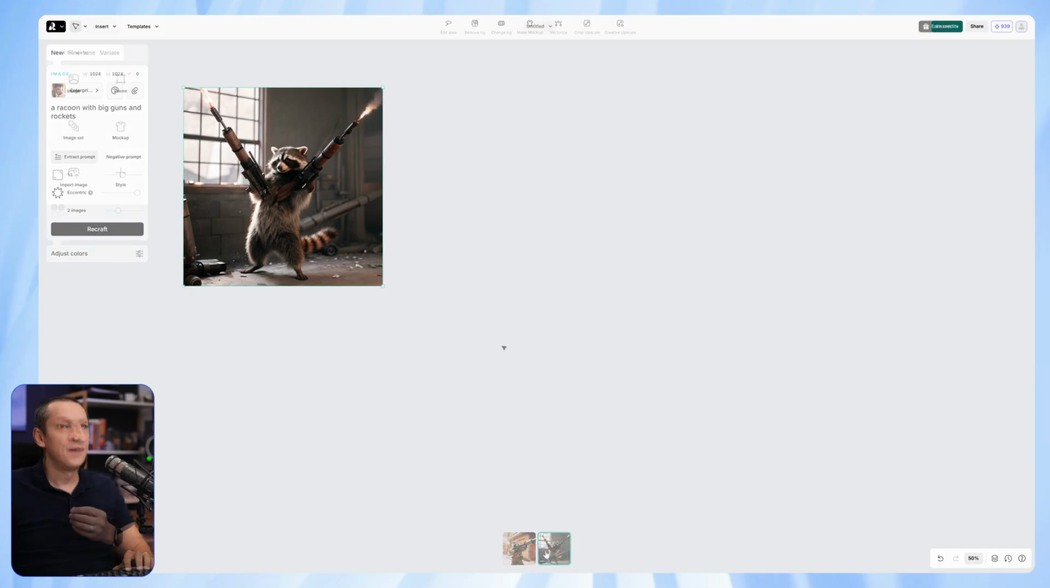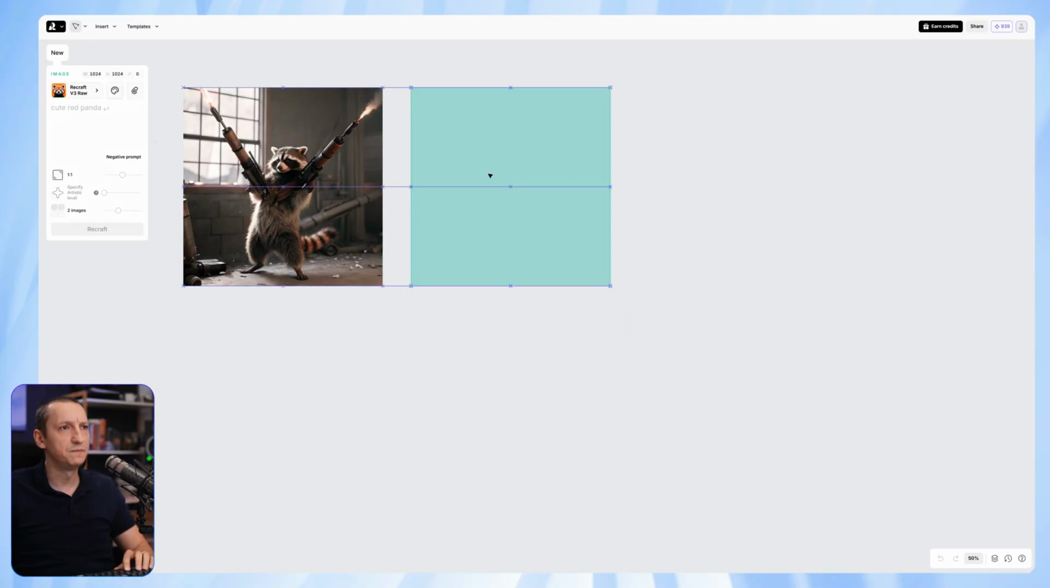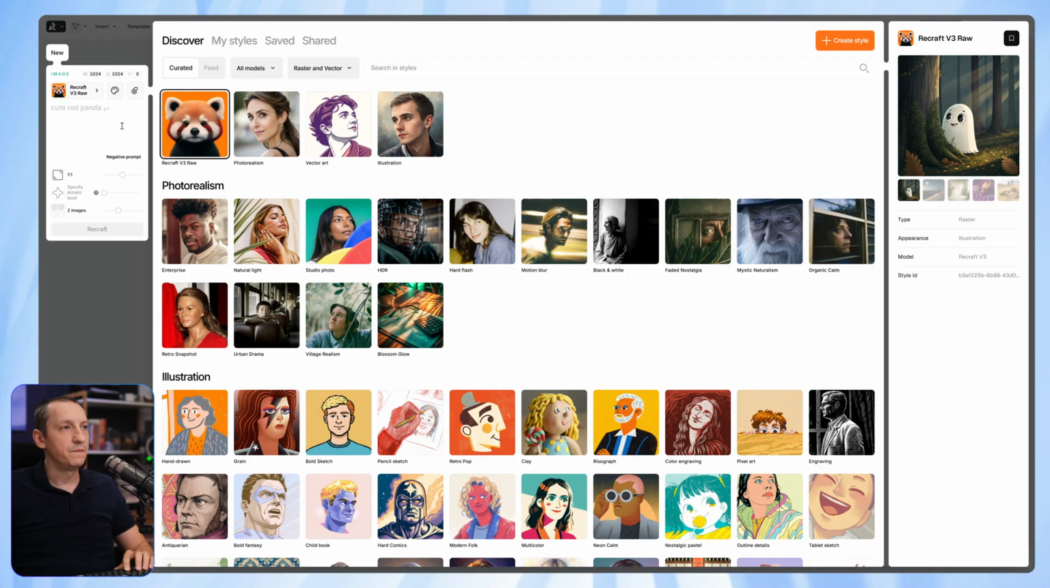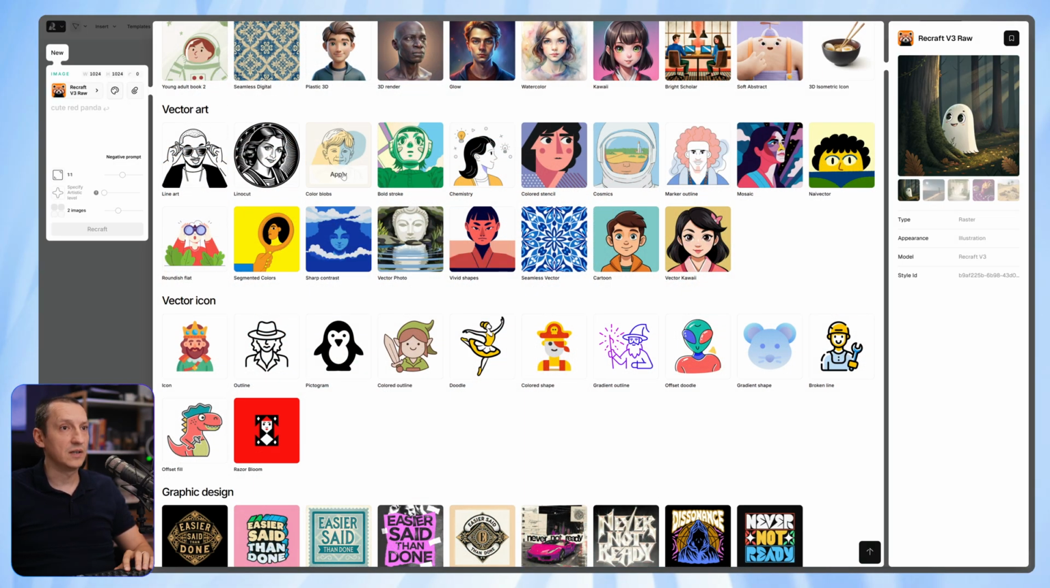So cool. Now, one of the things that I love about Recraft, and something that I haven't seen on other tools, is the ability for the AI to create vector illustrations, vector assets, that you can then copy as vectors and paste them to whatever software you're using. So let's create a new image here. And I'm going to click this drop down. And if I scroll down, we get to vector art. And there are a bunch of styles we can choose from here.